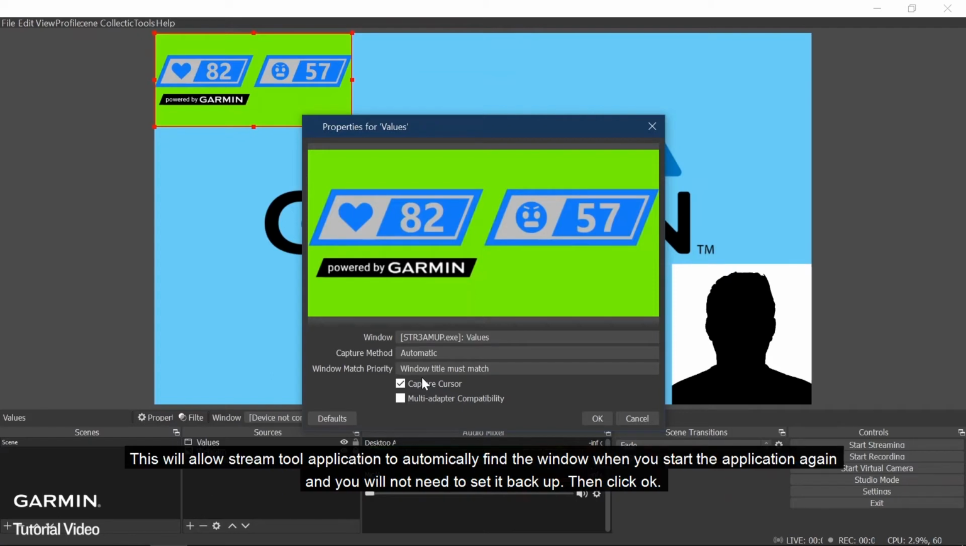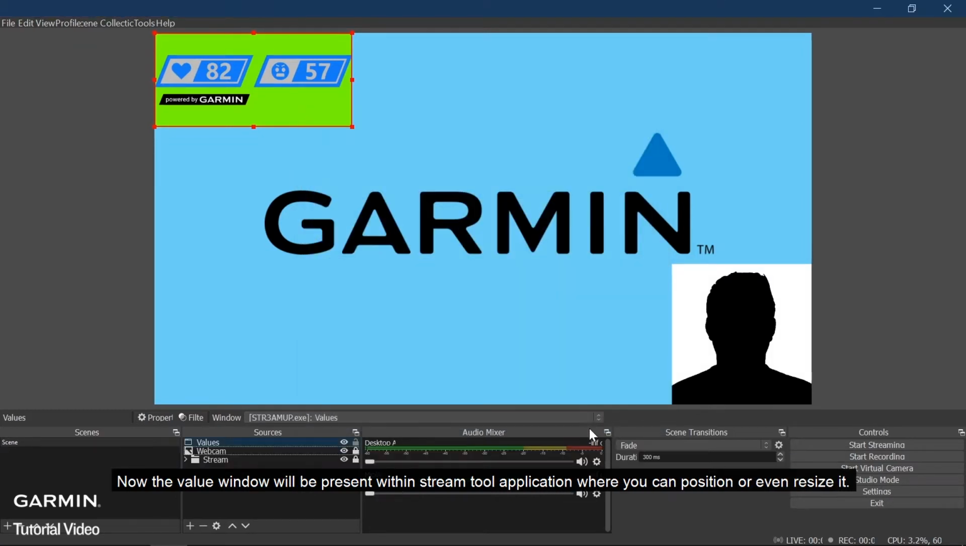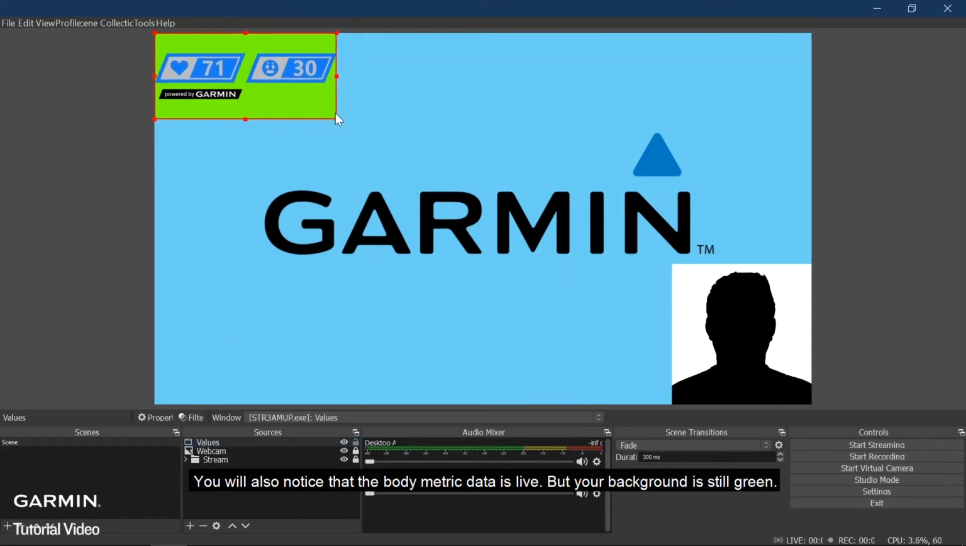This will allow your streaming tool application to automatically find the window when you start the application again, and you will not need to set it back up. Then click OK. Now the value window will be present within your streaming tool application where you can position or resize it. You will also notice that the body metric data is live, but your background is still green.